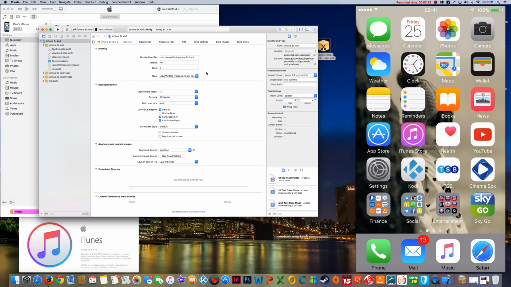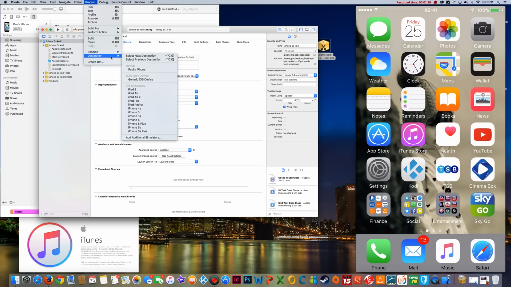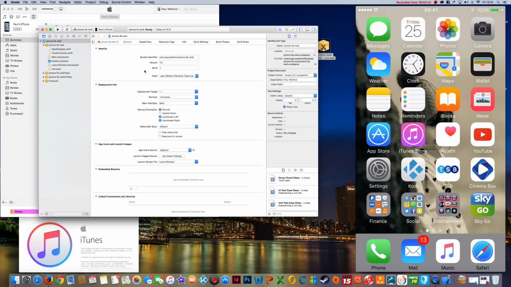Once this is gone, you click on product, destination, and click on iPhone. That's what I'm sending it to, my iPhone. That's the first stage and probably your hardest one to get out of the way.